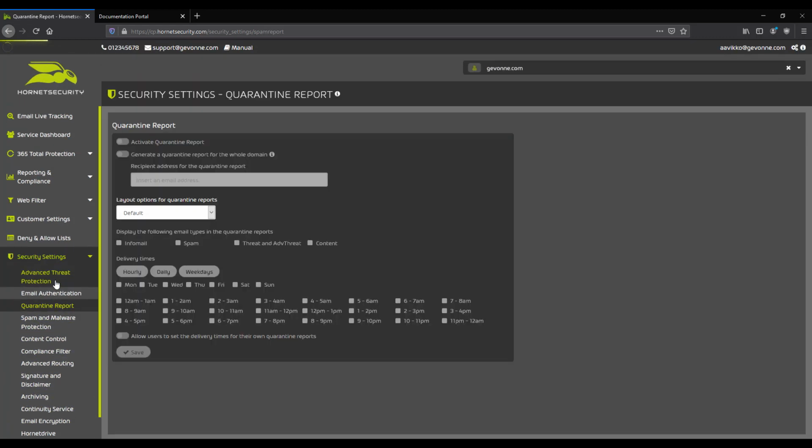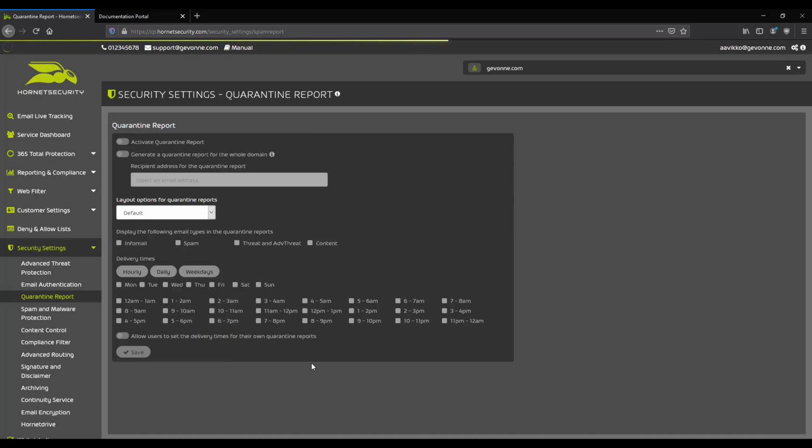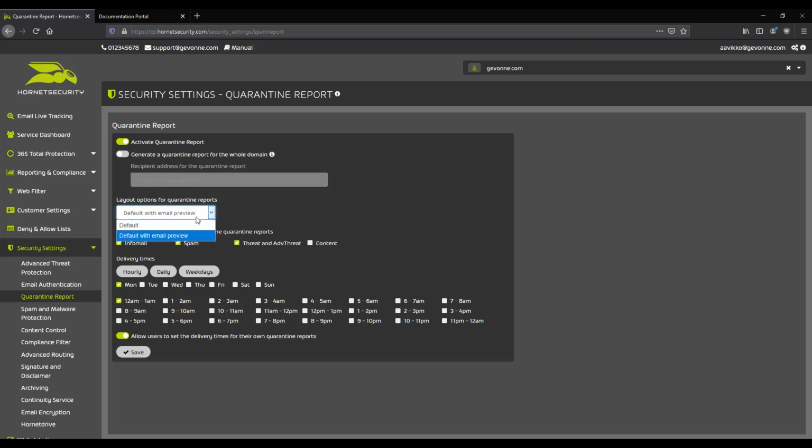Then the quarantine report settings have changed a little bit, and there is now the possibility to also exclude things from being reported. So for example, you can completely exclude for normal users the reporting of threat and advanced threat mails or stuff that has been blocked by the content filter. There's also this new dropdown which enables or disables the email preview functionality for the quarantine report.